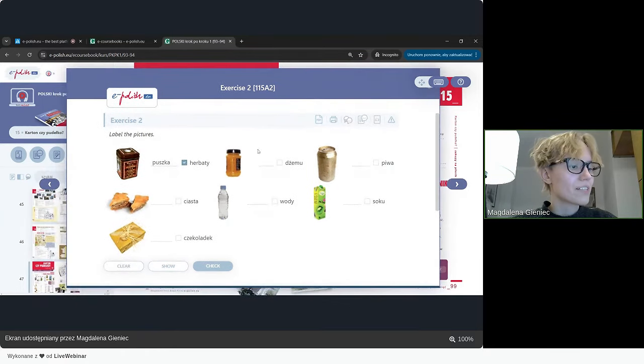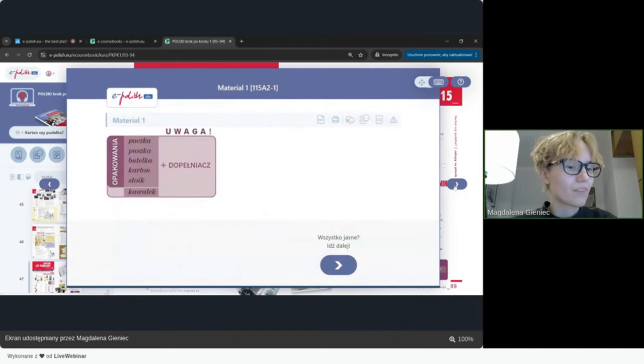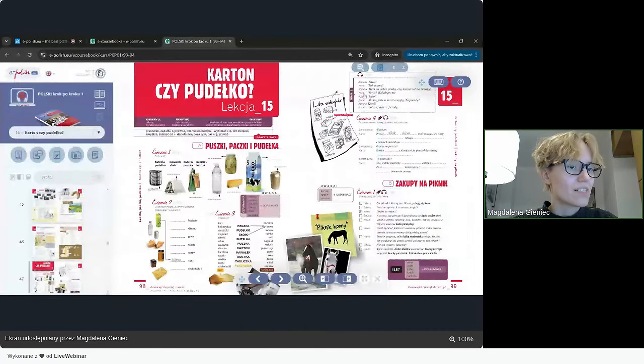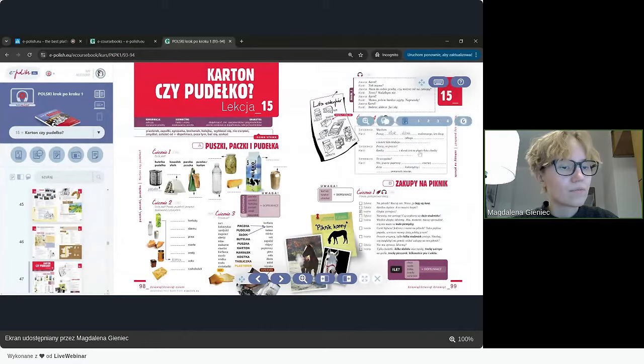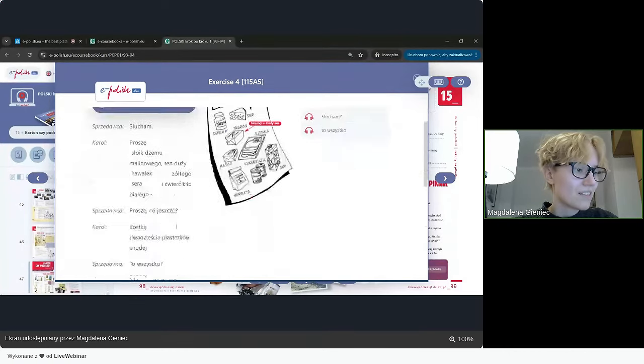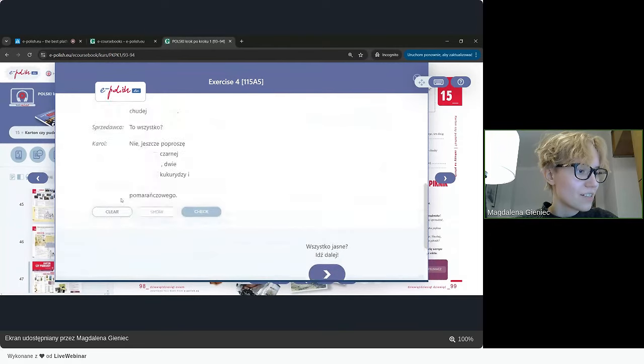Once I'm done with the exercise, I can either move using the arrows here, or I can just close the exercise and select another one from the list. This particular exercise, as you can see, requires me to listen to the recording first and then fill out the blanks. Let's clear it out.